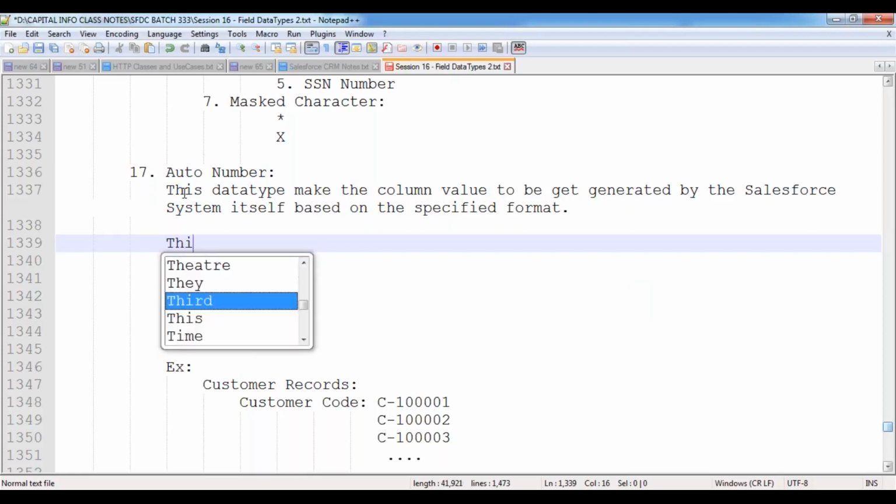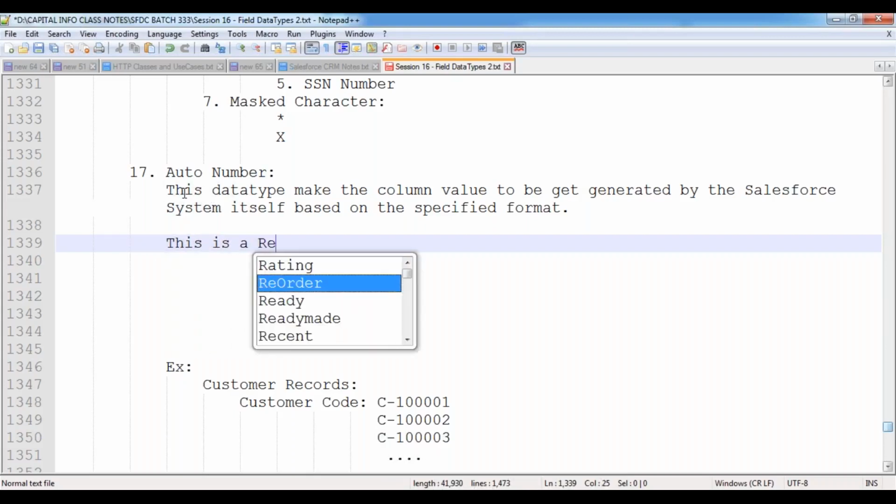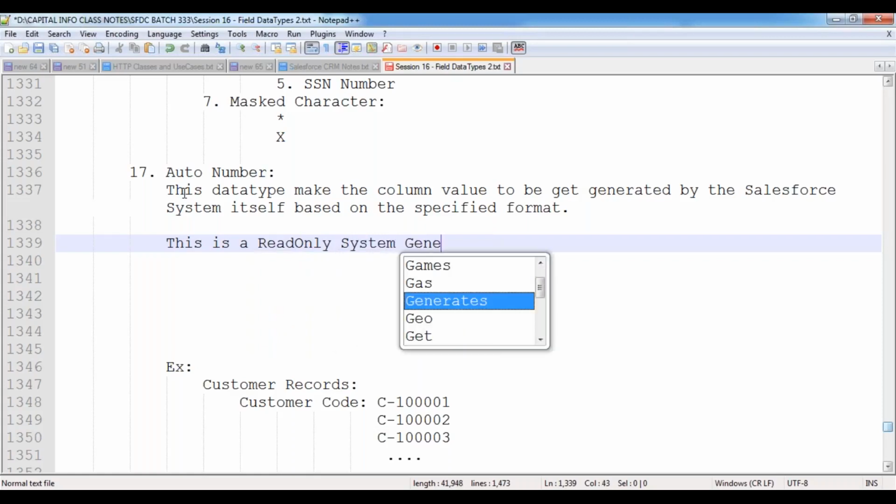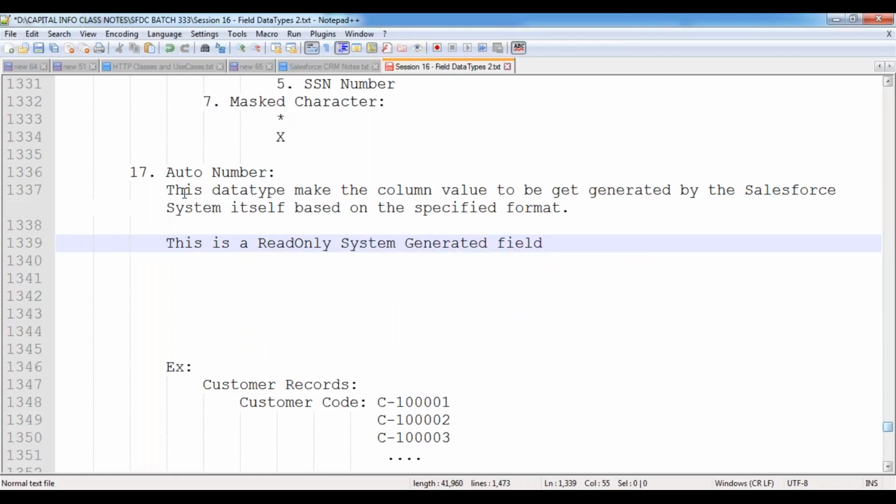Now, it is a read-only system generated field, which can't be editable. That means this field value can't be editable. We can't modify this field value. That will be fixed. That value will be generated by Salesforce itself. So we can't modify that value.